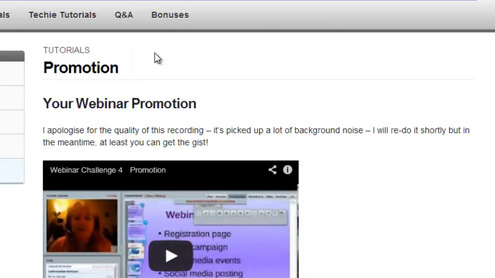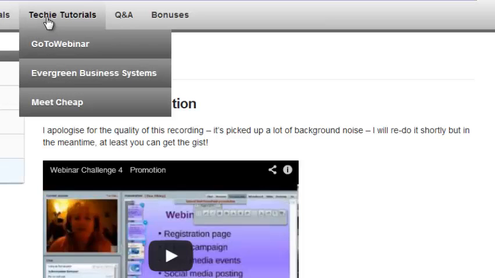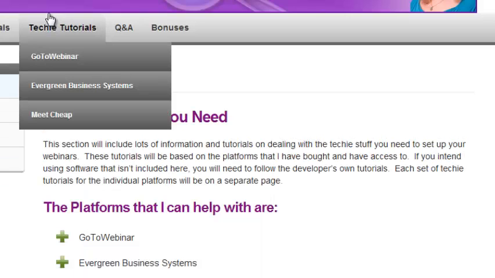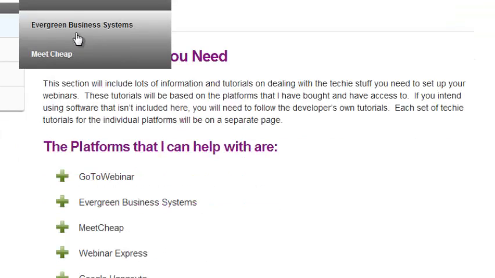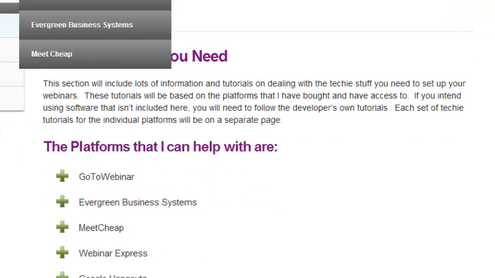Then there is the stuff that people really struggle with, and that is the techie side of things. So what I'm going to do, and I am going to be adding to this as we go through. If you buy into the program now, you will automatically get the additions as I add them, but obviously there's a lot of platforms out there. I haven't bought them all yet but as I start delving into more and more platforms, I will add more techie tutorials in here for you.